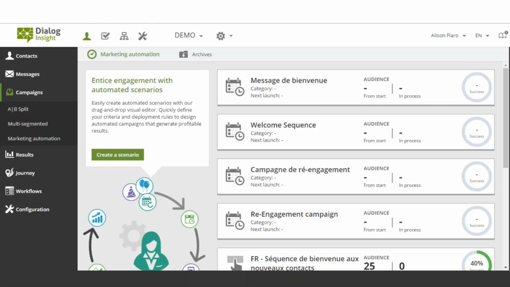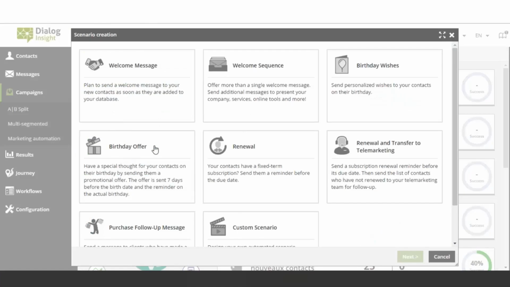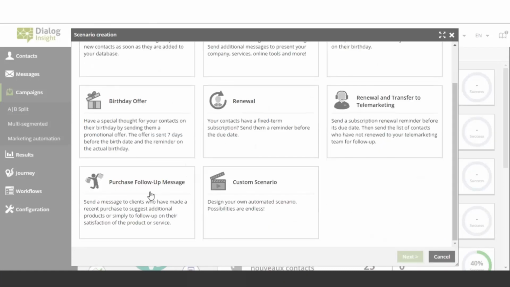So with that in mind, Allison, why don't we take a quick look at the marketing automation interface and discuss a few of those options. Okay, so you can create a new scenario, and we already have some templates here for you. Welcome message, welcome sequence, follow up after a purchase, or you can create your own custom scenario.